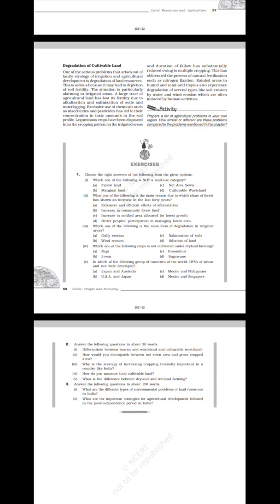Excessive use of chemicals such as insecticides and pesticides has led to their concentration in toxic amounts in the soil profile. Leguminous crops have been displaced from the cropping pattern in the irrigated areas, and duration of fallow has substantially reduced owing to multiple cropping. This has obliterated the process of natural fertilization such as nitrogen fixation. Rain-fed areas in humid and semi-arid tropics also experience degradation of several types like soil erosion by water and wind erosion, which are often induced by human activities.